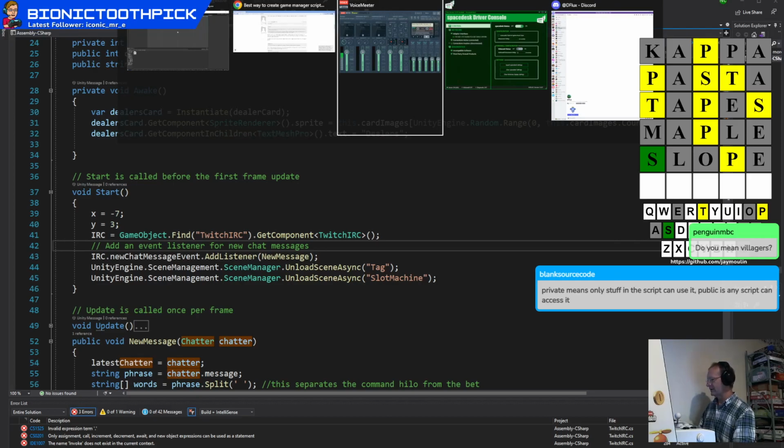Private means only stuff in the script can use it. Public is any script can access it. Okay, thank you. So private, the stuff in that script can use it.